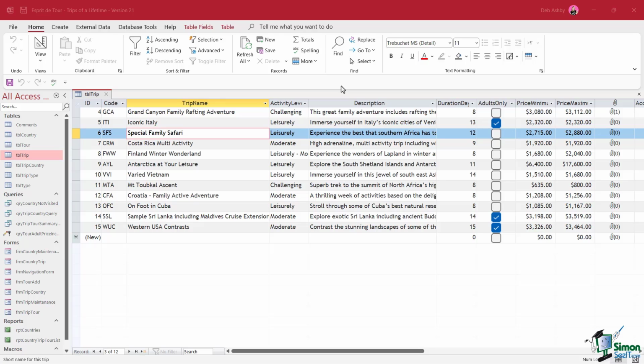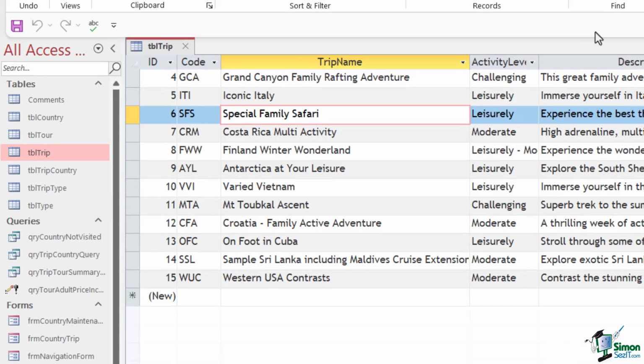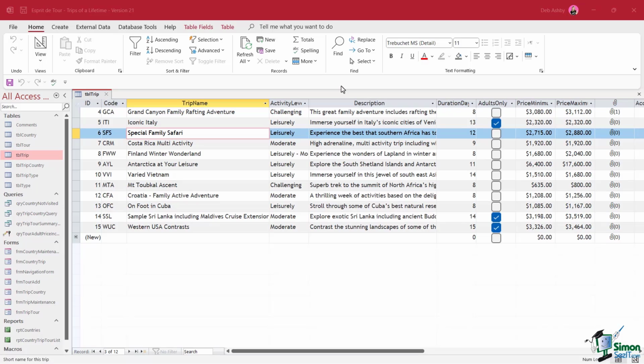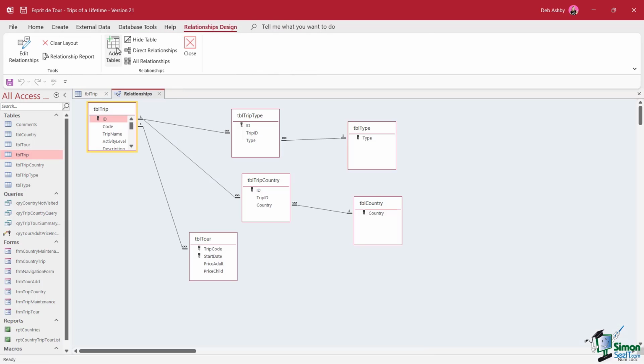And if you take a look over in the navigation pane, you can see that this particular database contains quite a few different tables. So let's start out by taking a look at how those tables are related in the backend. So if we jump across to Database Tools, in the Relationships group, we're going to click on Relationships to open this up. And you can see all of the tables that we have and how they're all linked together. So this table here, Table Trip, if we expand this down, this is our main table. Or if you want to use Access terminology, this is our fact table.